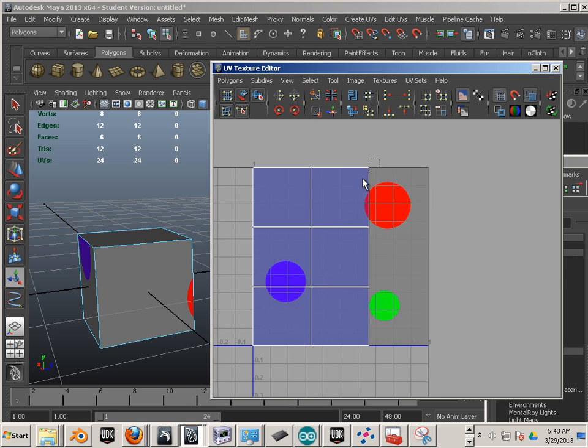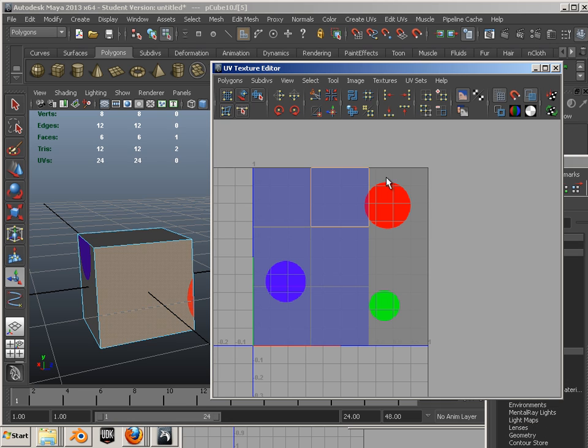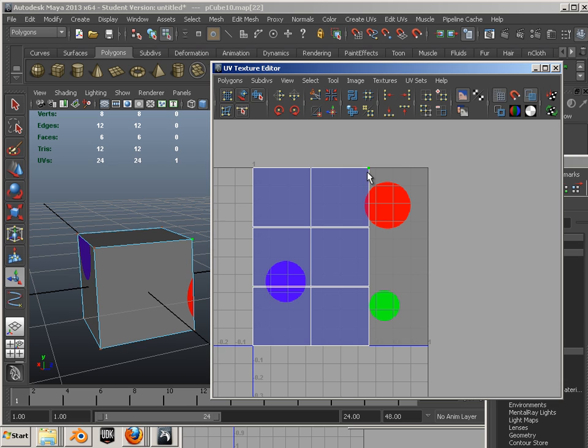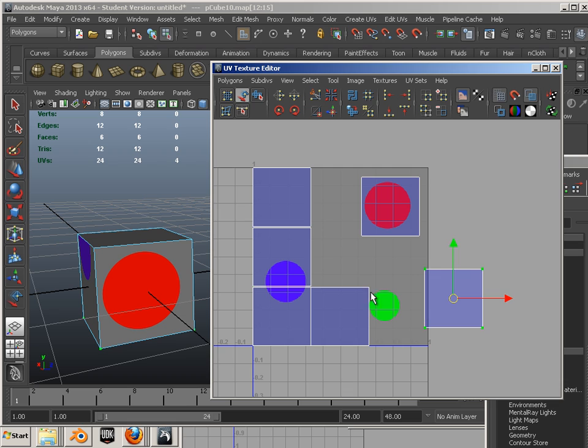Now you can highlight a single UV, or if you want to highlight multiple UVs or a shell, you can do it like this. Control right click to shell. And W on the keyboard allows me to move that around. You can also use the UV shell tool. So click this. Now if I highlight one UV, it'll highlight the entire shell.